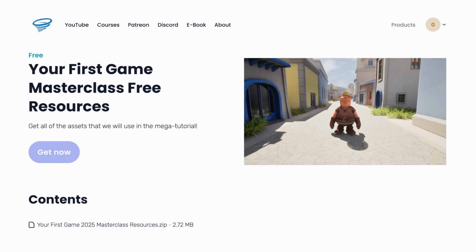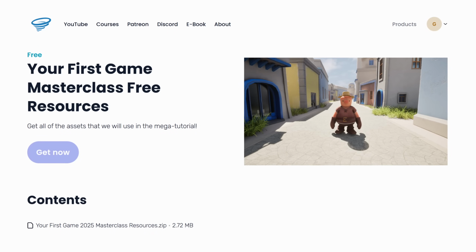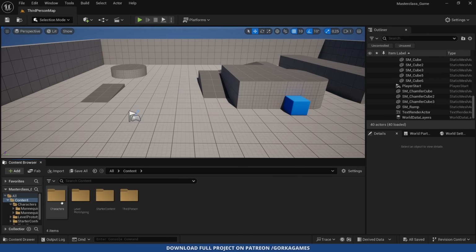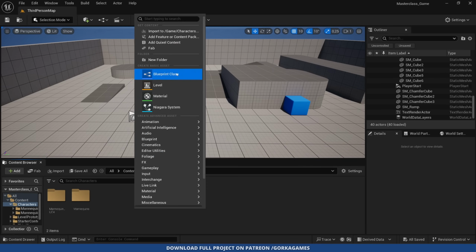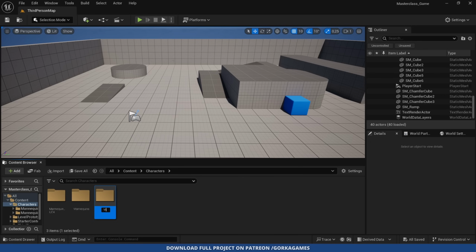So it will be a zip file, so simply unzip that file and then open up the folder and you can access all of the models and everything. So in the content browser, let's open up the characters folder, and right over here, let's right click and create a new folder. And let's call this villager and open up this new folder. So in here is where we're gonna go ahead and import the new model, animations, and textures.